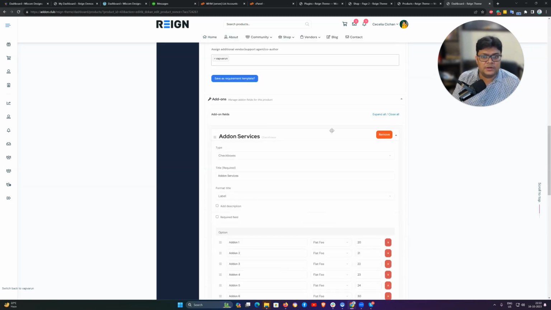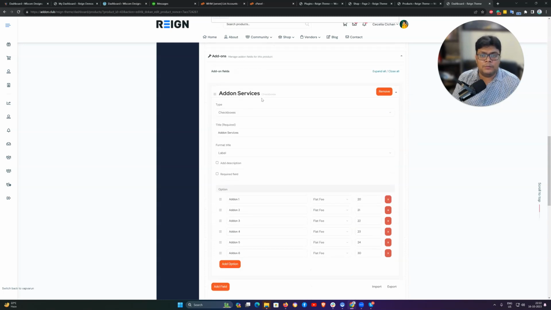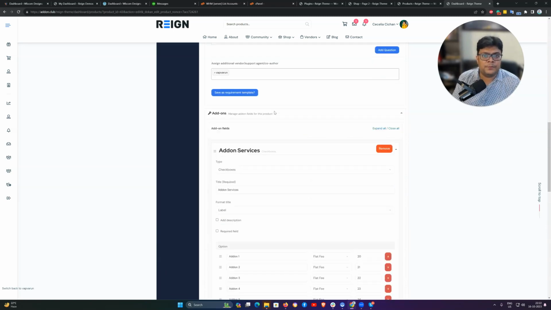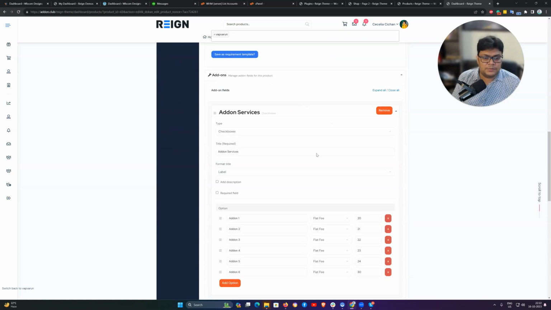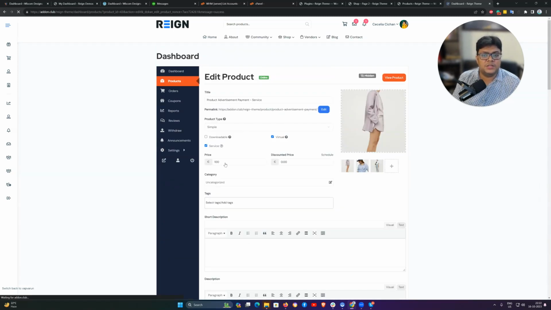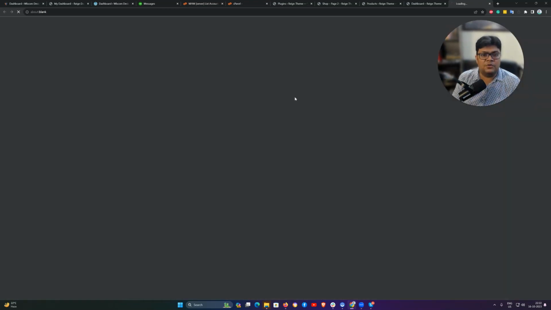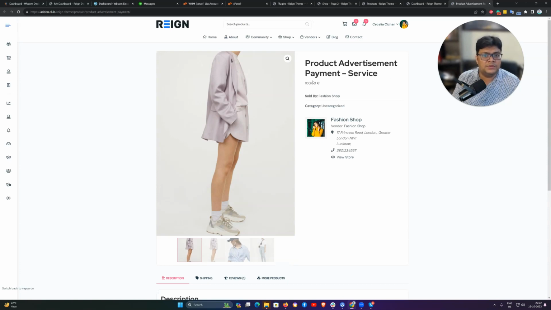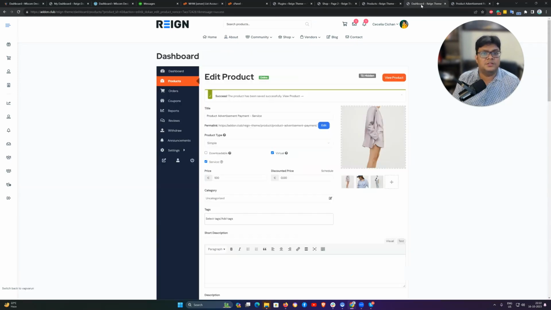If you check on the front end, the Dokan product add-on module is enabled at present. I have created a couple of add-on services, like add-on 1 with variable pricing, just to make a difference on that one. When this product is updated, it is a service product because the service checkbox is enabled, and if you view this product, it will display like this. Let me check if it is published or in the pending view.